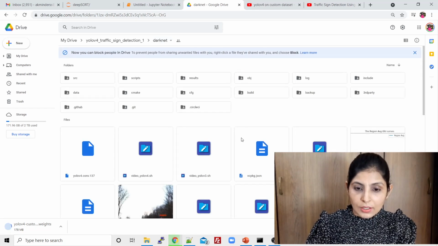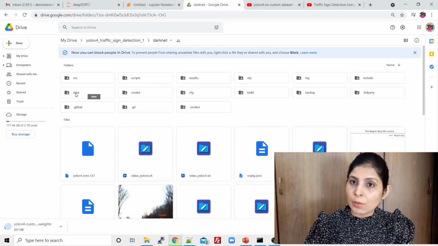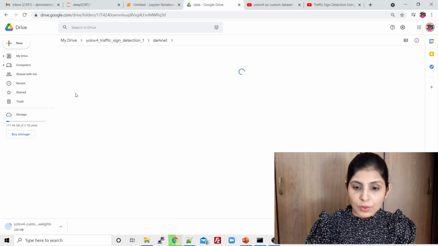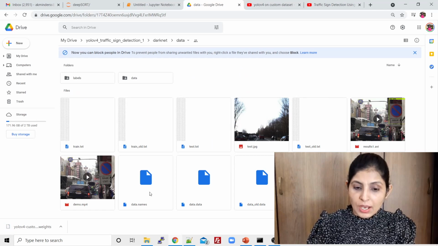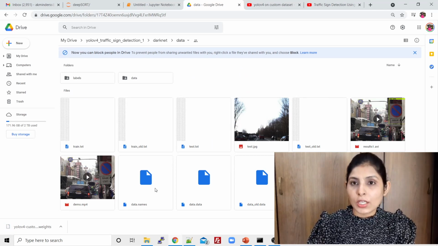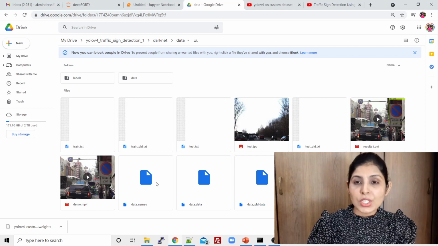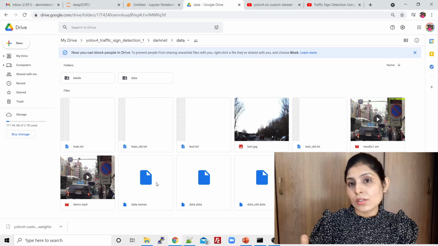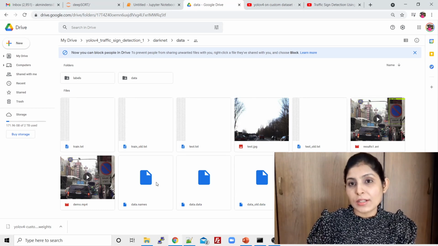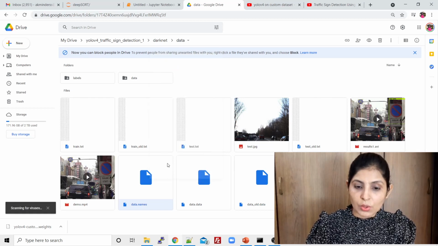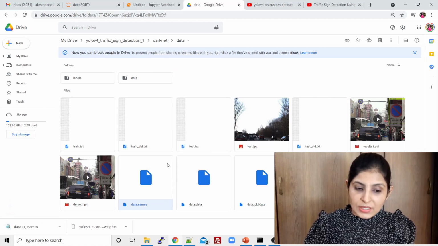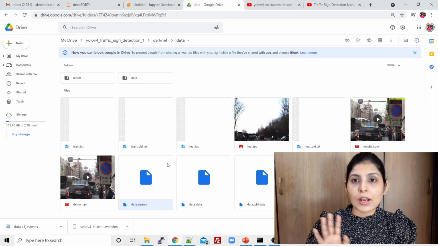Under this darknet folder, you have a folder with the name of data. Click on that folder, and from here you have a file with the name of data.names. So this data.names is a file which contains a list of classes of the object detector, right? So now the second thing is, you have to download this file. That's it guys. These two things are required.